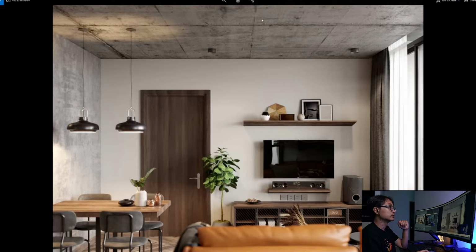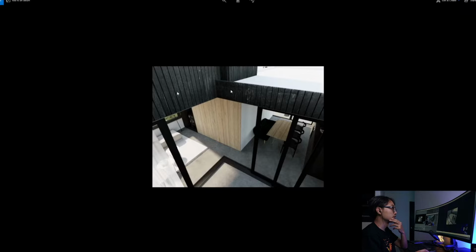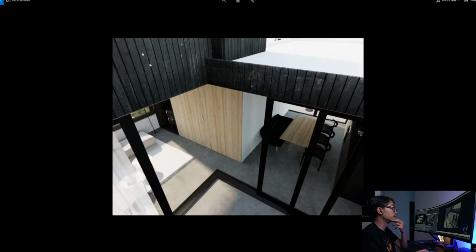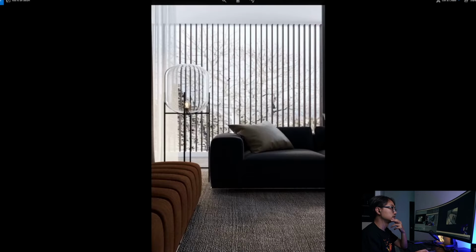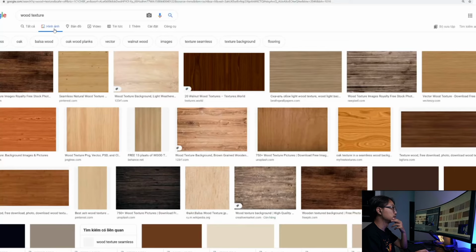The quality of textures also comes with the resolution. For example, in this case, we see pretty low resolution of the concrete and pretty low resolution of the wood textures here. Super low resolution of the wood textures here. Terrible. This carpet as well.